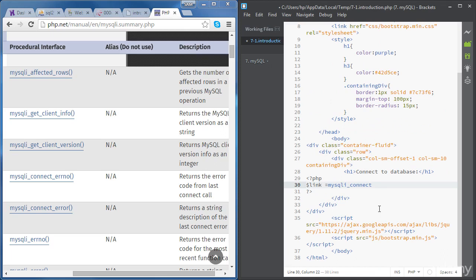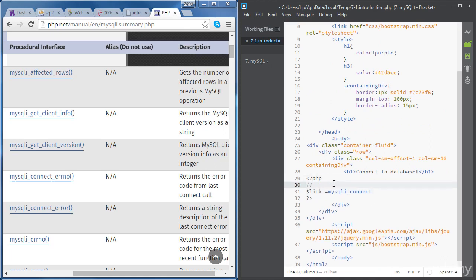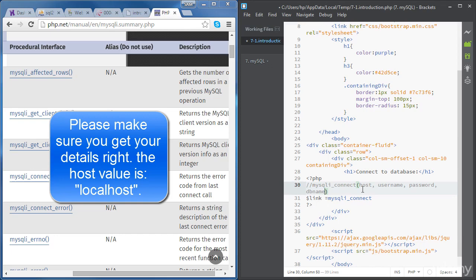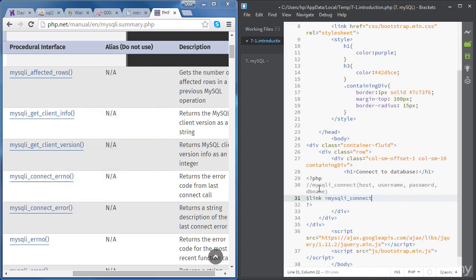Let me put a comment there. The syntax of this function is as follows. We have the function mysqli_connect, and it takes a few parameters. For now, we're trying to connect to a database; we'll see later on how we connect to a server. To connect to our database, we're going to use 4 arguments. The first is the host of our database, then the username, then the password, then the database name. We need all 4 parameters. If we were connecting to the server only, we wouldn't need the database name, but we'll see that later on. So let's input all our arguments there.